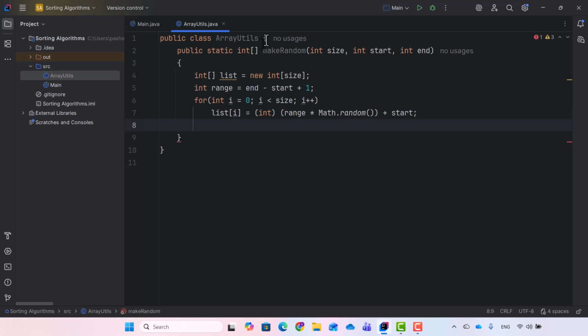Math.random gives a value between 0 and 1. Multiplying by the range stretches this random number into the range we want. Then we cast it to an integer and add the start value so the final number is within the correct range. We store this random number in the array at position i. Finally, we return the completed array filled with random values by writing return list. This completes the implementation of the makeRandom method.